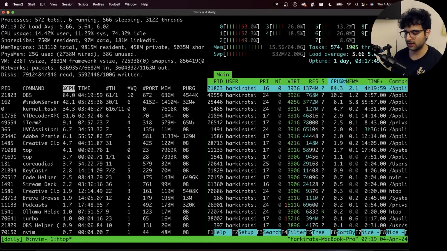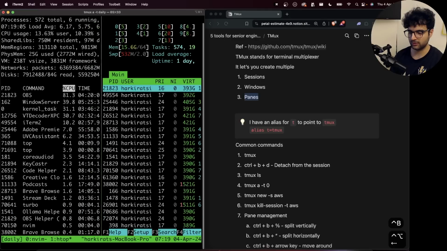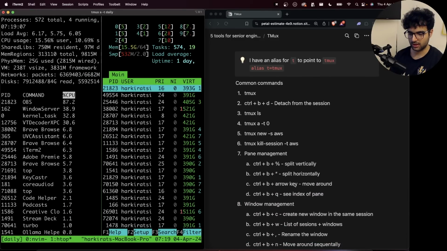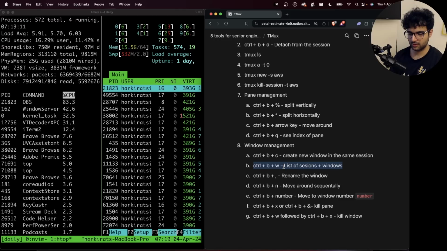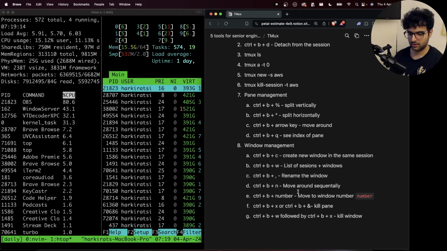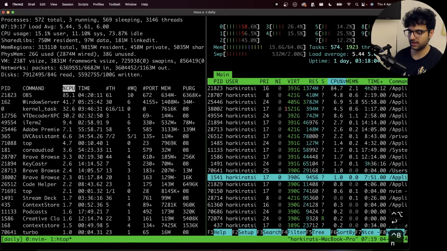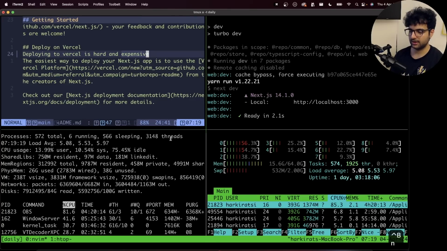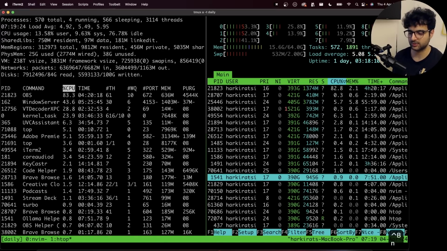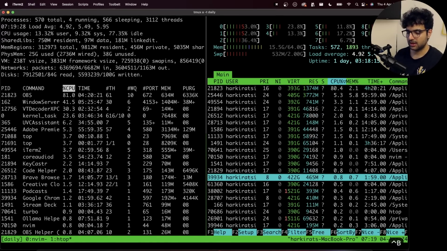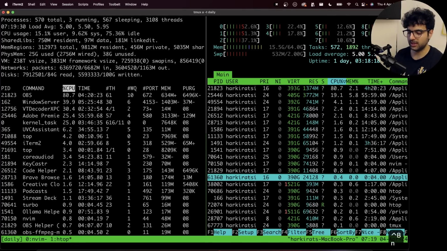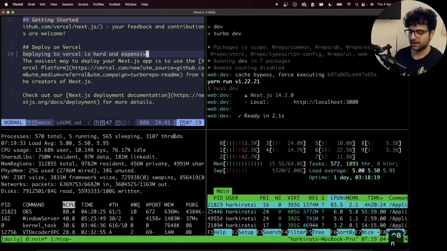And if I go back to the original window, which I can do by Command B, and I totally forgot what it was. Window management. Move around sequentially. There you go. Command B N. So if I press Command B N, it will take me back to this specific window. Command B N will take me again to the next one, and so on. So how can you sequentially move across windows? Control. I keep saying command. Control B N. If I press Control B N, it takes me back to the Neovim window.